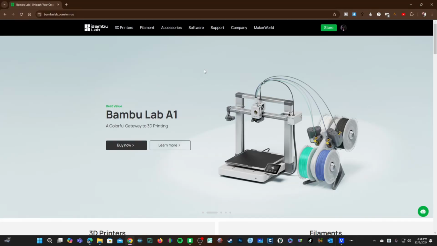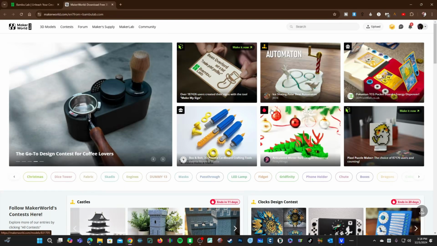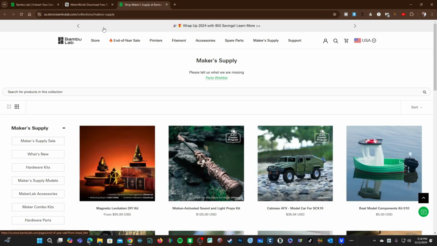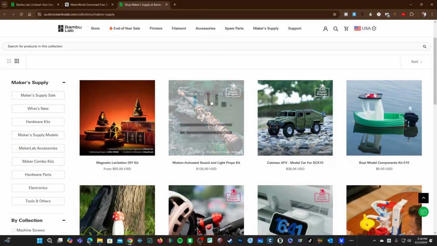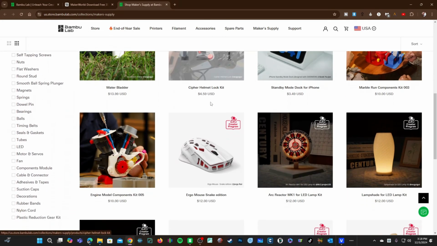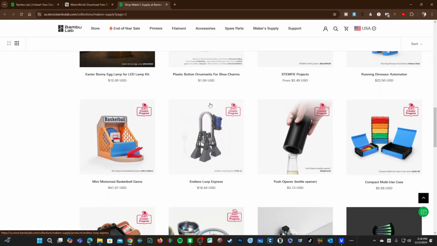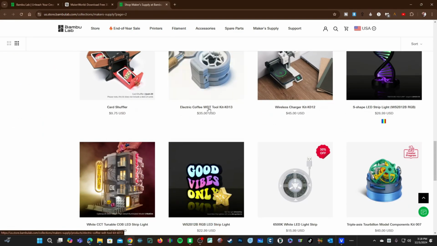Without further ado, Bambu Studio. Here we are on BambuLab.com. Go ahead and click into Maker World. On here, click on Maker's Supply. In Maker's Supply, you will be greeted with a whole series of functional projects you can make through Bambu Lab and their Maker Supply kits.